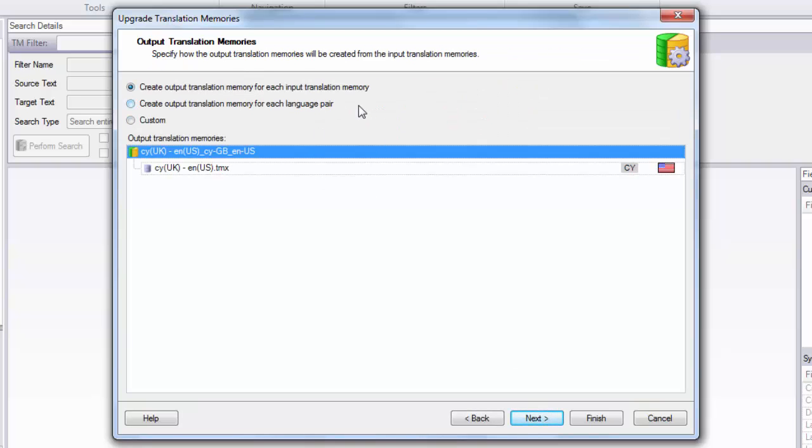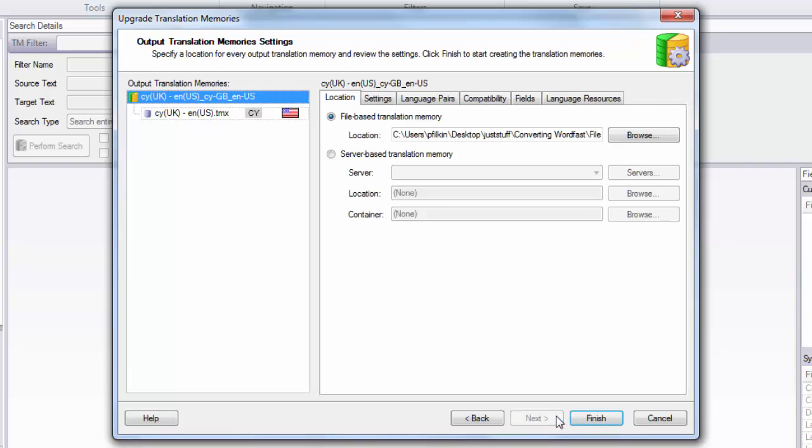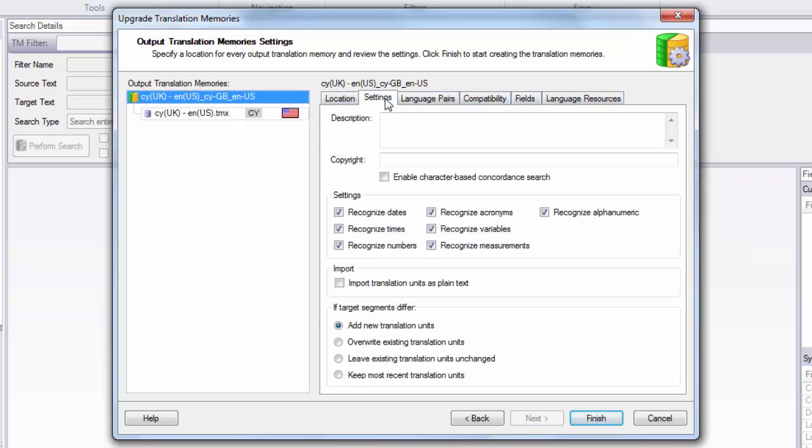It allows me to do various things with it, but obviously all I want is the languages, so I'm going to say next. One thing in here sometimes people ask about is what to do with these different settings. I would just leave them as default. I wouldn't worry about doing anything here at all.